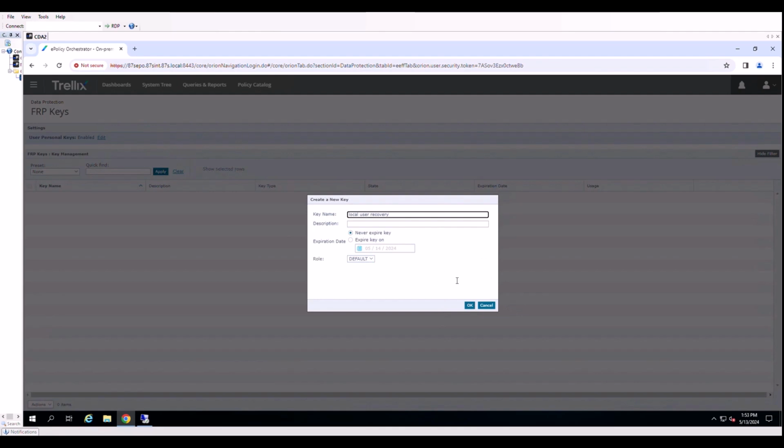Description. We will leave this blank. Obviously, it can be customized. Expiration date. We're never going to expire this. And role. This is part of the role-based management functionality. We're going to leave this as default. We'll return to this in a later video.